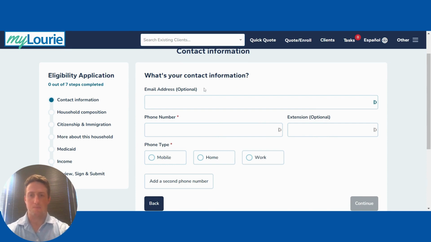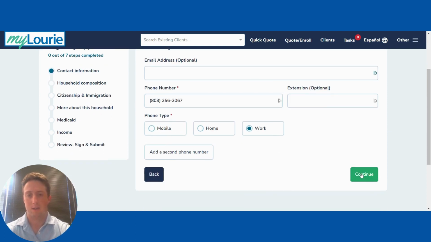Email address is optional. You can put an email address or you can leave it off. Personally, sometimes I like leaving it off because the marketplace sends them a lot of communication that can sometimes be confusing for the consumer. Also going to put our phone number here. So if you don't know Lourie Life and Health's phone number, now you do. There it is, 803-256-2067. If you're one of our agent partners and you have questions, call us. If you're not an agent partner and want to learn more about us, call us as well. We'd love to talk to you. So that's a work phone.